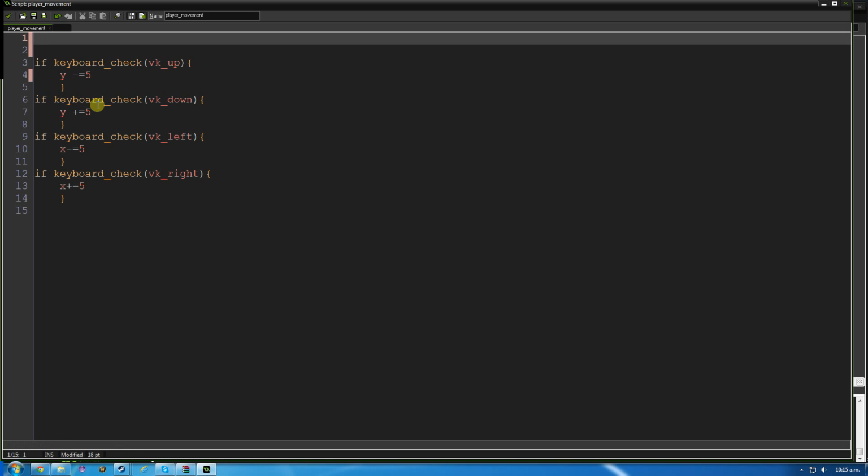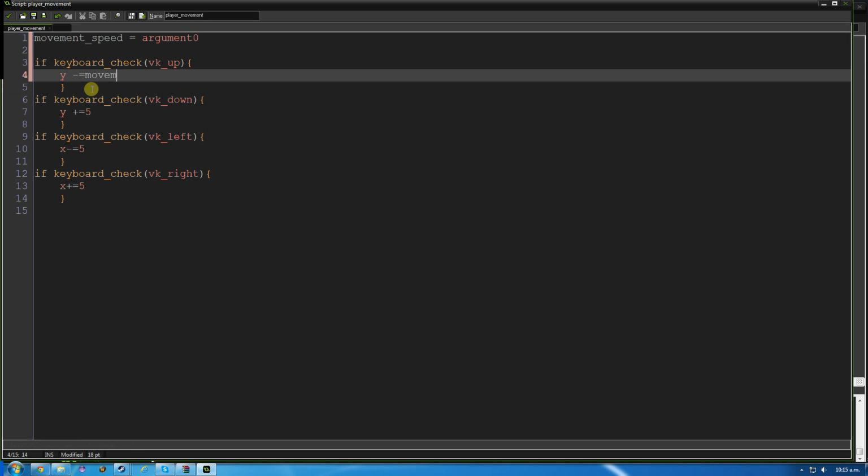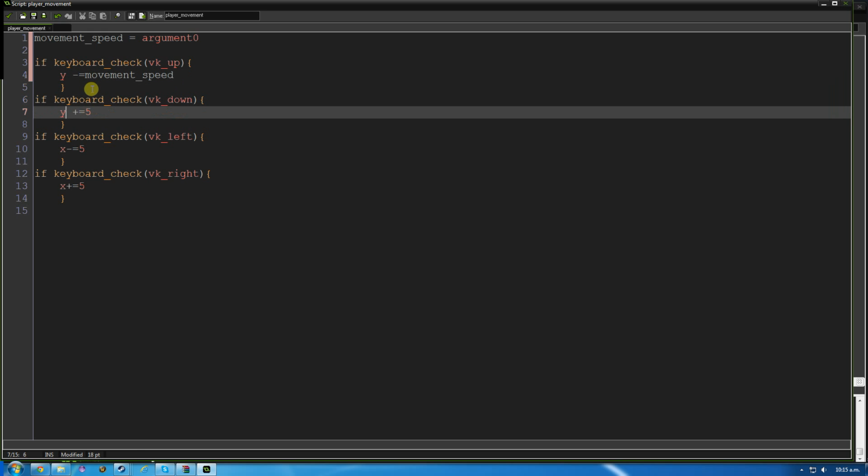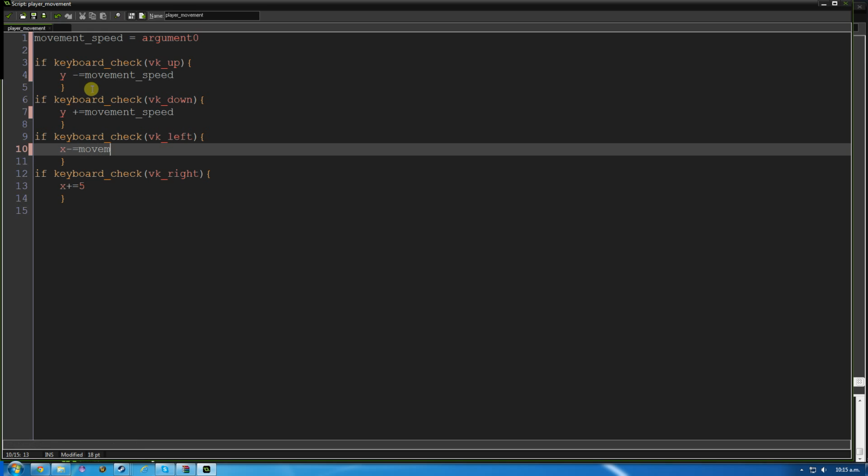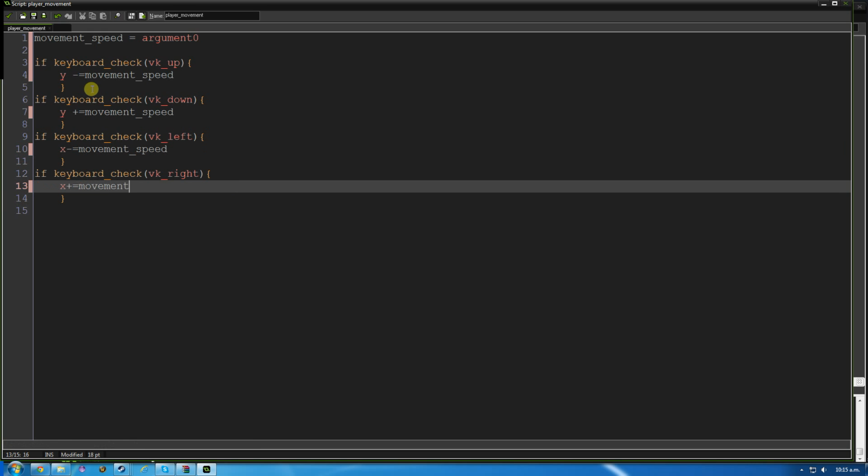So we are going to call it SPD. Okay, so that's speed. Or we could call it movement speed actually, movement underscore speed. That's more meaningful. Equals argument 0. Okay, so movement speed equals argument 0. What this means is if we go down here and type in movement speed in place of all these 5s, make sure it's spelt correctly, because that's the main thing that will give you errors, not spelling stuff correctly.